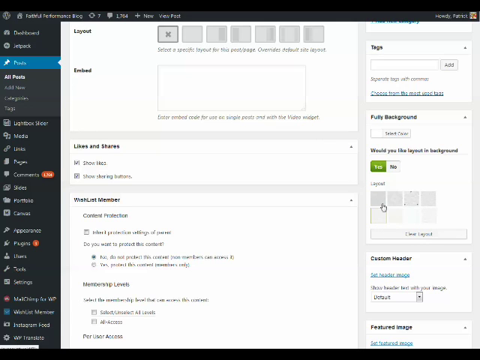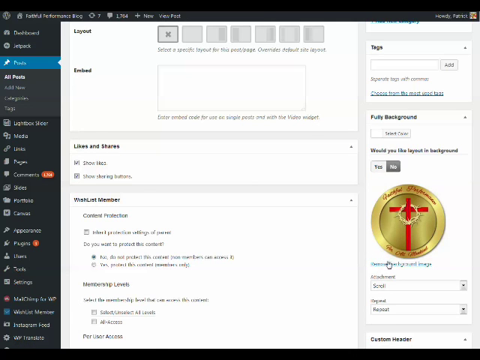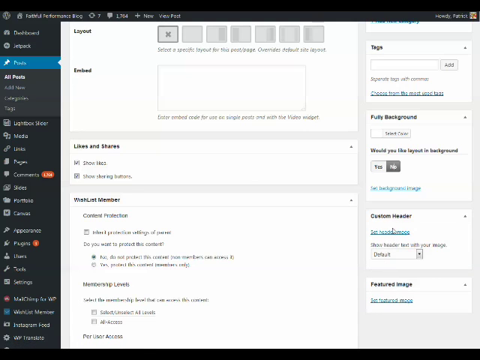This is probably the easiest way. Selecting the color here can be a little wonky. This is the best way to go about it. Either choosing one of these preset layouts or uploading or selecting your own background image.